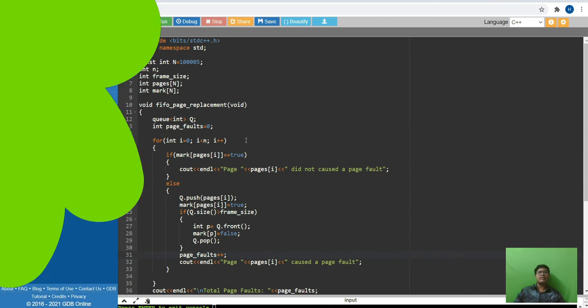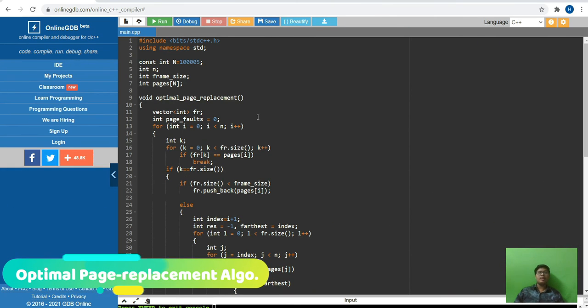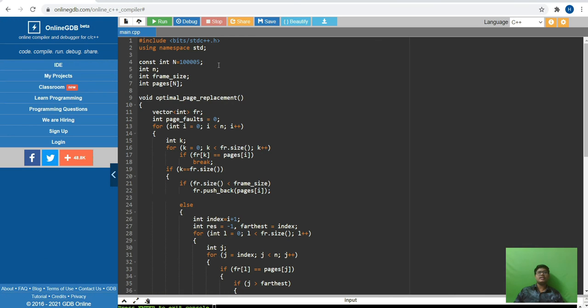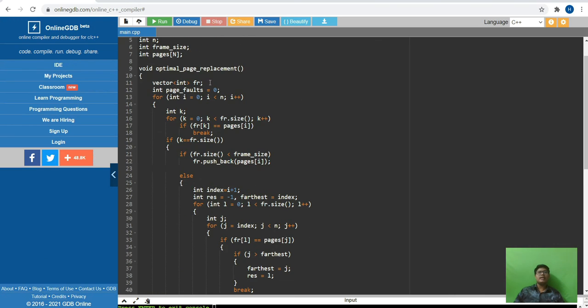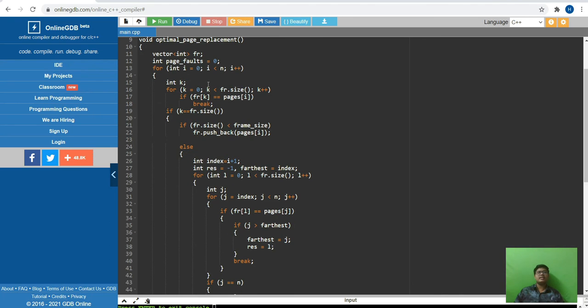So moving to the next, this is the optimal page replacement algorithm. This is the constant, the memory size as above. Here in the vector it will ask the frame size, then it will look at the further references. In the for loop, if i is less than n, it will go into the k. This is the frame size, it will increment, and if the frame size is equal to the page size, then it will break.